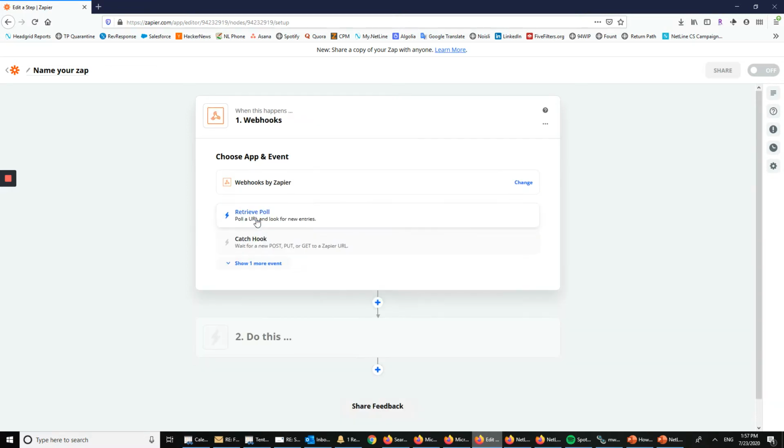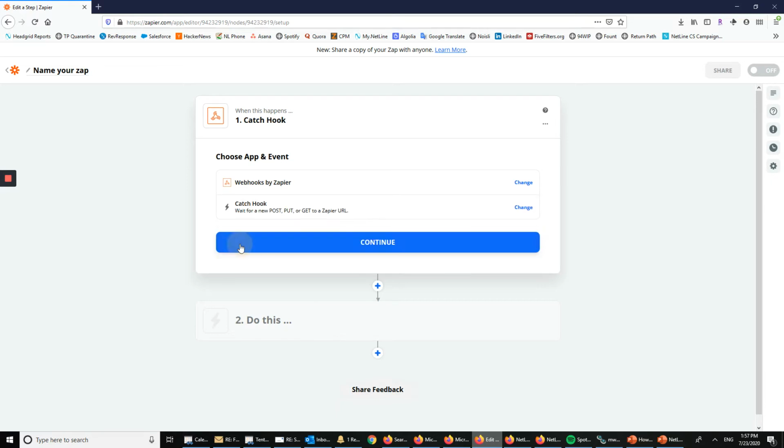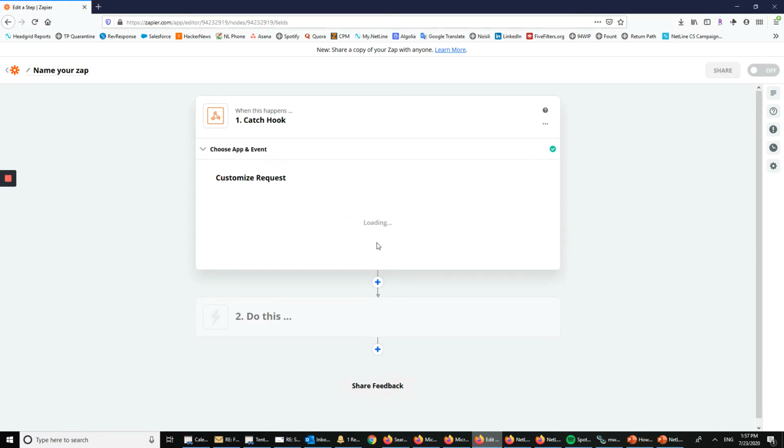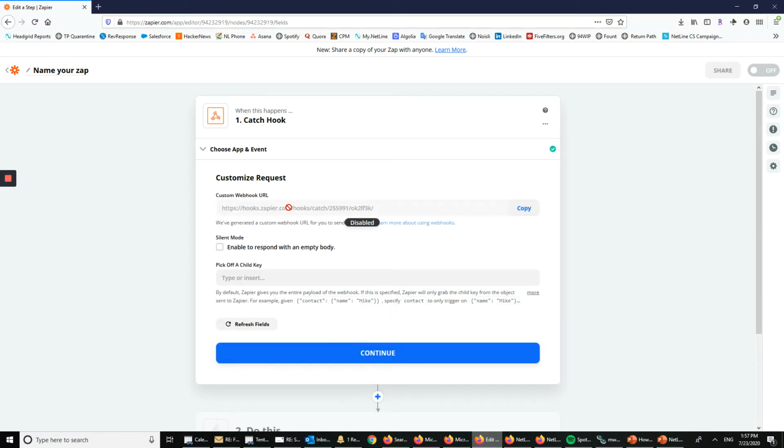And so what we want to do is first start with what's called a webhook. A webhook is exactly what it sounds like. It's a way for you to pass data over the web that will successfully be caught on the other end. And so we're going to create a catch hook. We'll hit continue. And right here, Zapier is going to give us a URL. We want to copy that. And we'll jump back to NetLine.